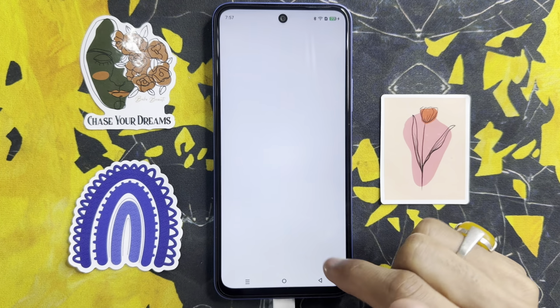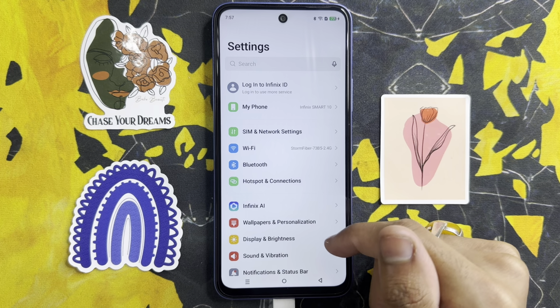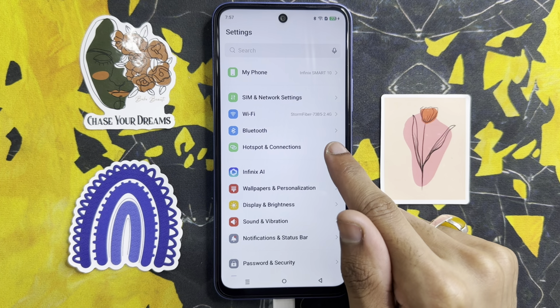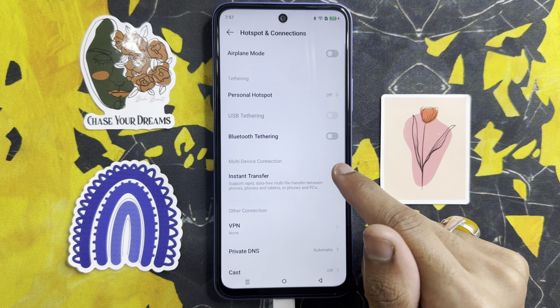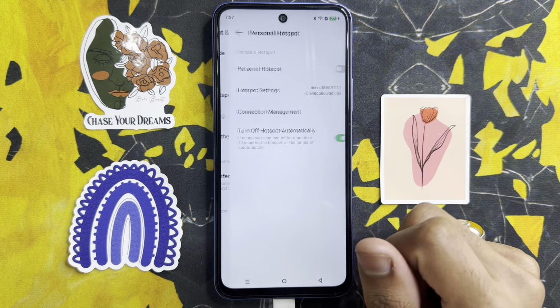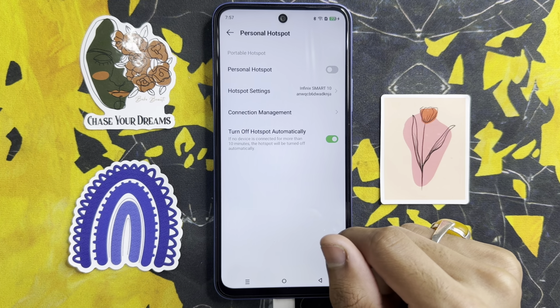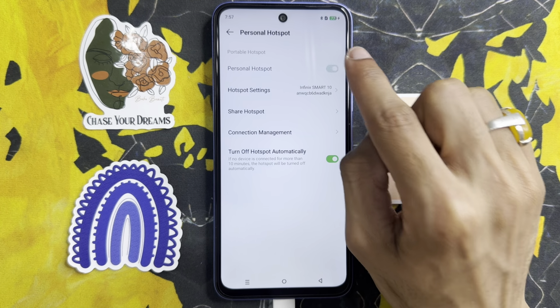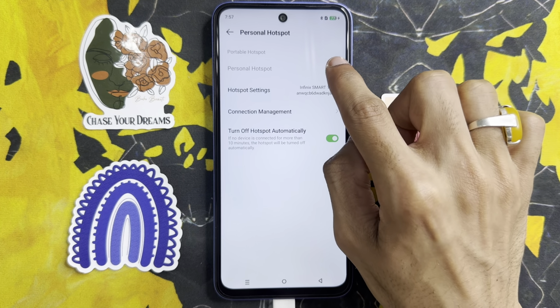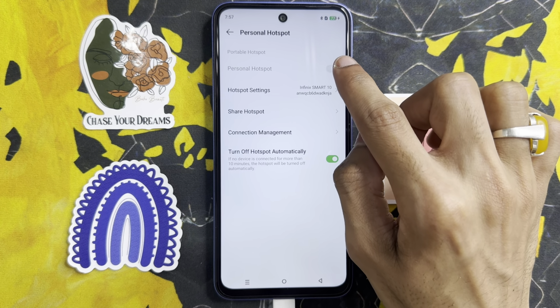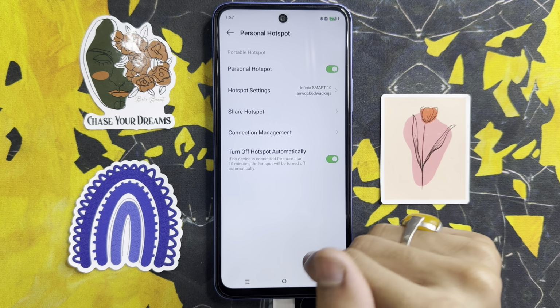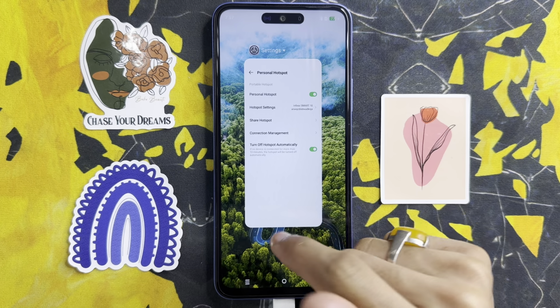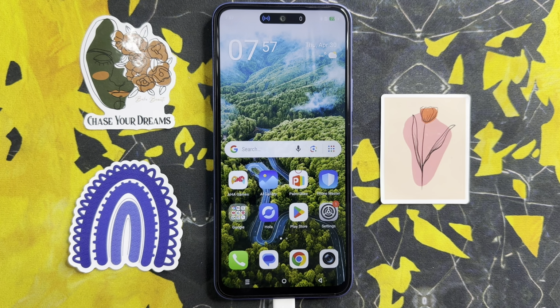Here click on settings app. Now in settings, click on hotspot and connection and click on personal hotspot. If you want to fix this problem, turn on personal hotspot and turn it off. Turn hotspot on or off 1 to 3 times. After the process, go back to home screen. You will see your problem is solved.